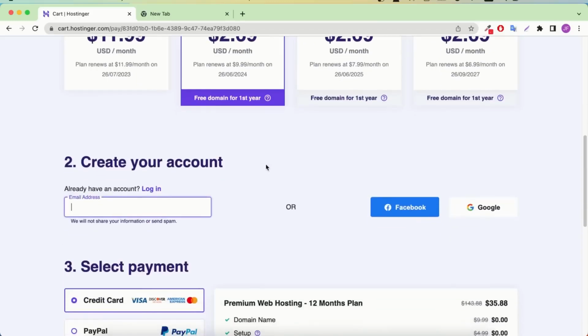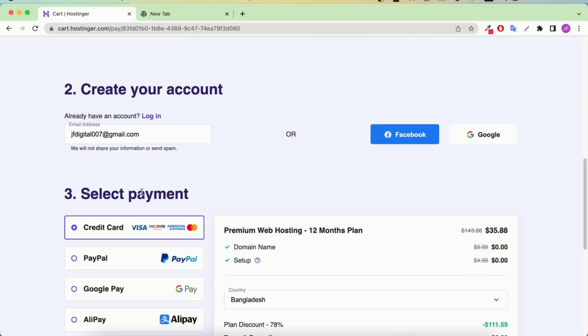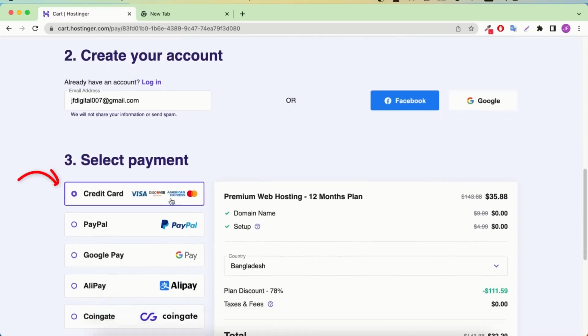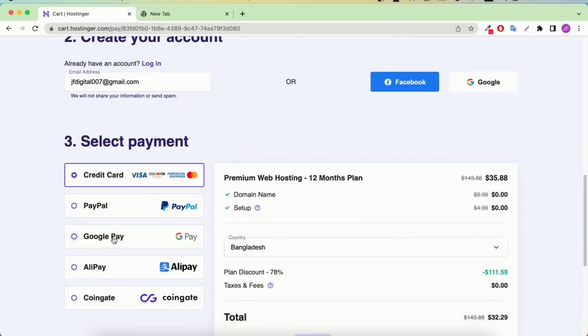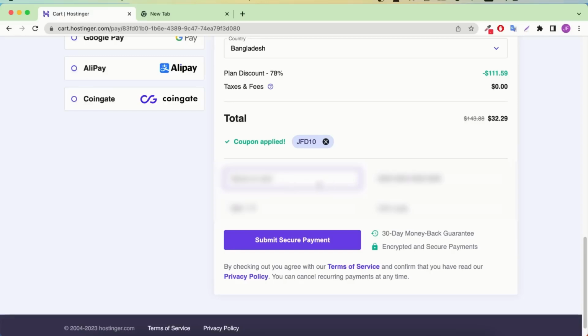Now scroll down, put your email address in here. Make sure you put your main email address because they will create a hosting account with this email address. For the payment, you can see you can pay using credit card, PayPal, Google Pay, or even pay using cryptocurrency. Also, you may see different local payment options based on your country. Here I'm putting my card information and then click on submit and secure payment.